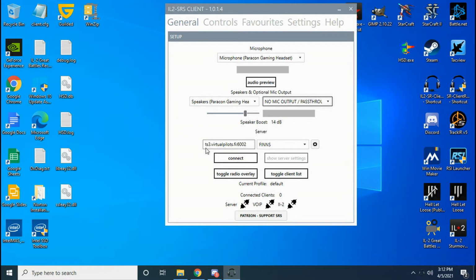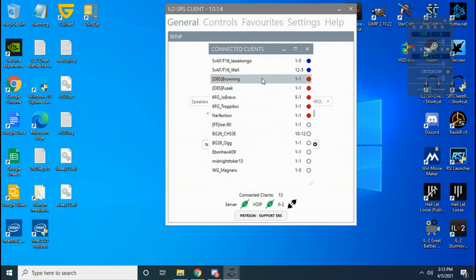Right now, this is set up for the virtual pilots of the Finn server, ts3.virtualpilots.fi:6002. The reason you might want to set it up so that you can see those first is so that when you connect to the server and you toggle the radio on and you toggle the client list on, you can see everybody who's on the system right at that moment.